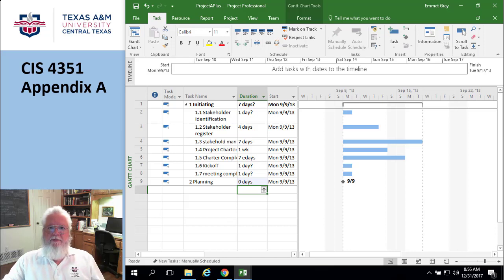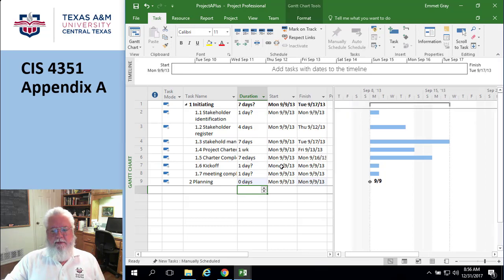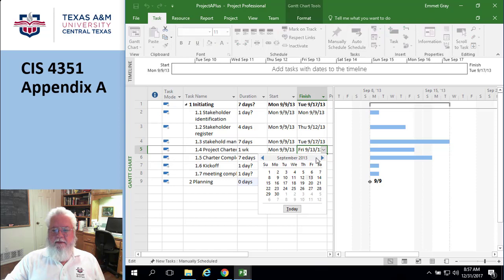Okay, welcome back. We're on page 33 talking about durations. There's one way you can do a duration: put in a value and it'll calculate the start and finish. If you're in the automatic mode though, if I go here to this date and say, no, it's not going to be Friday the 13th. Oh, that's pretty cool. I think it's going to be here.